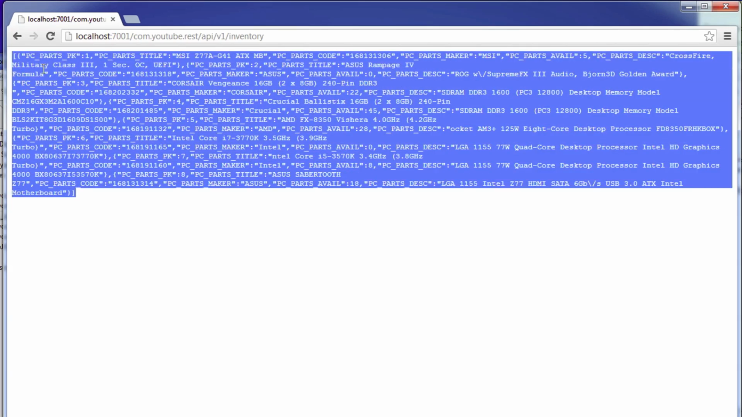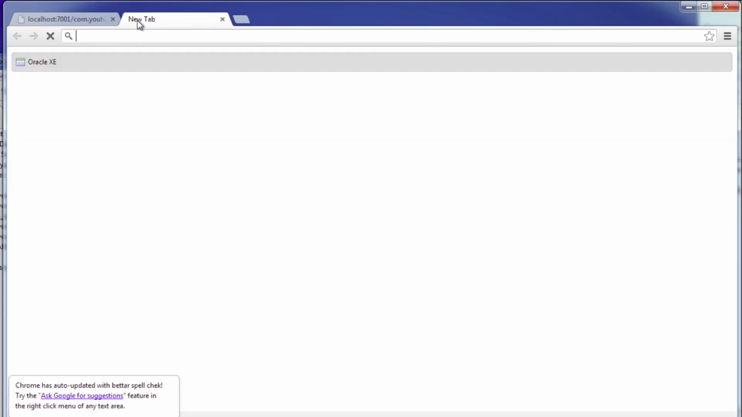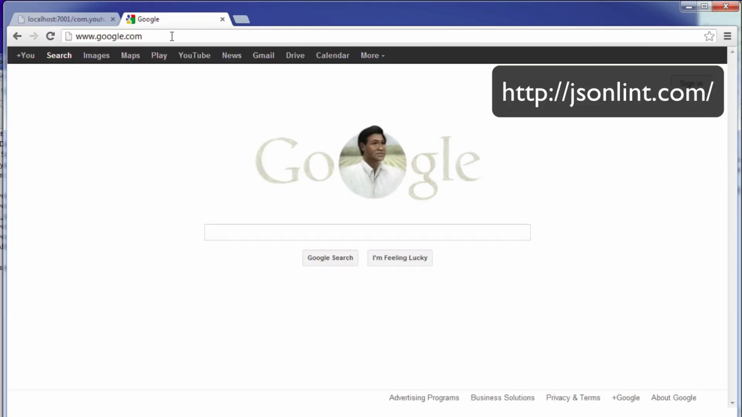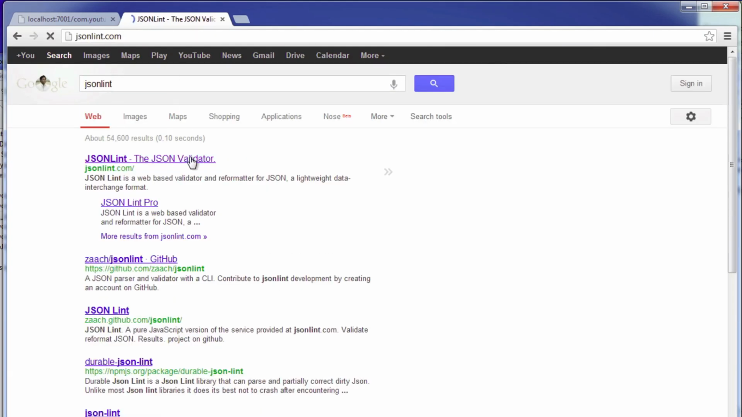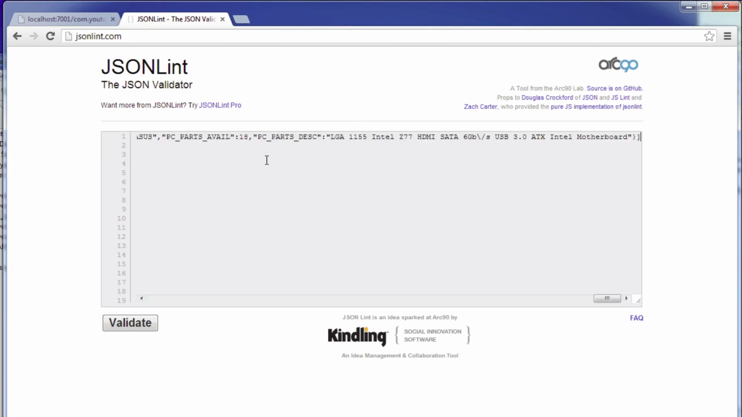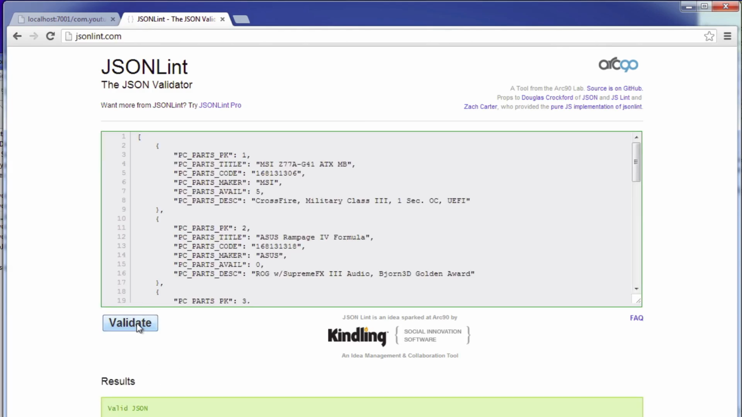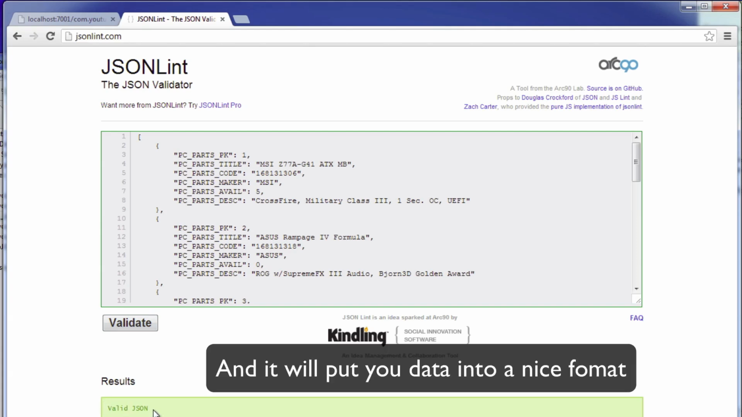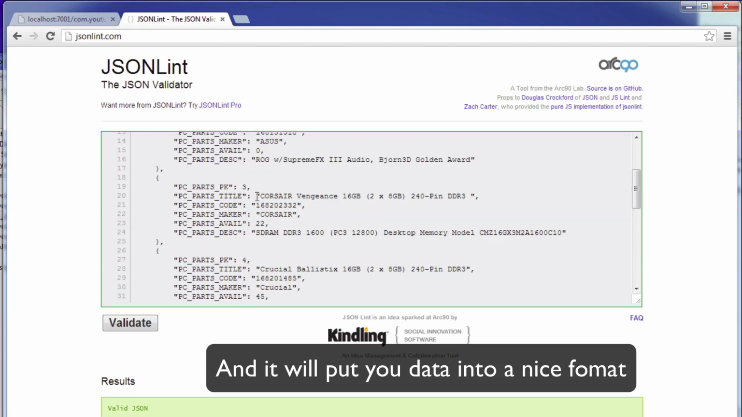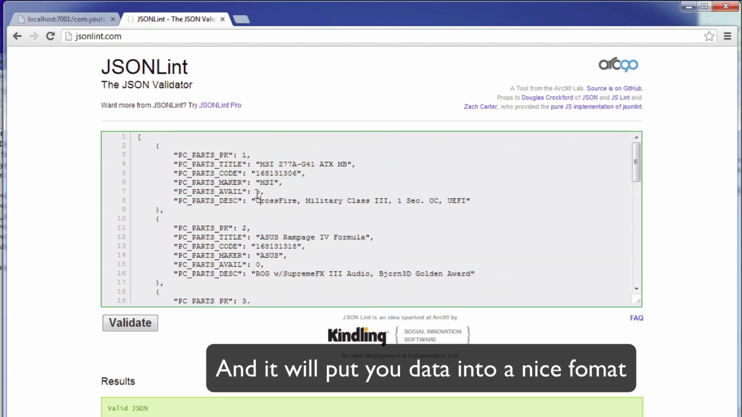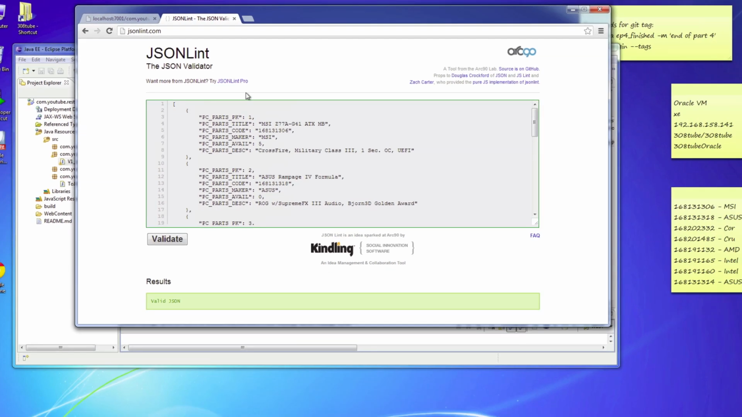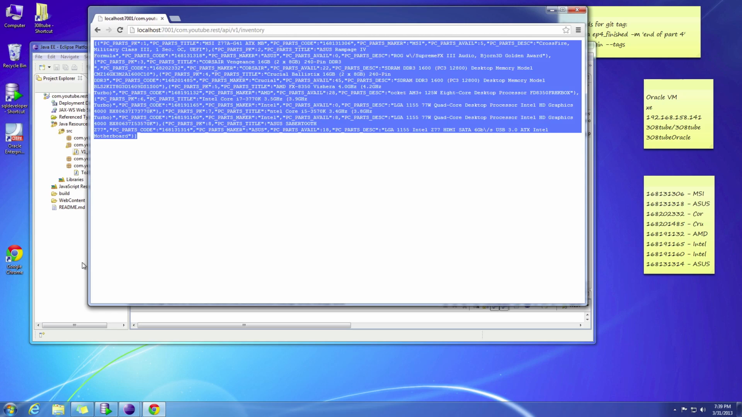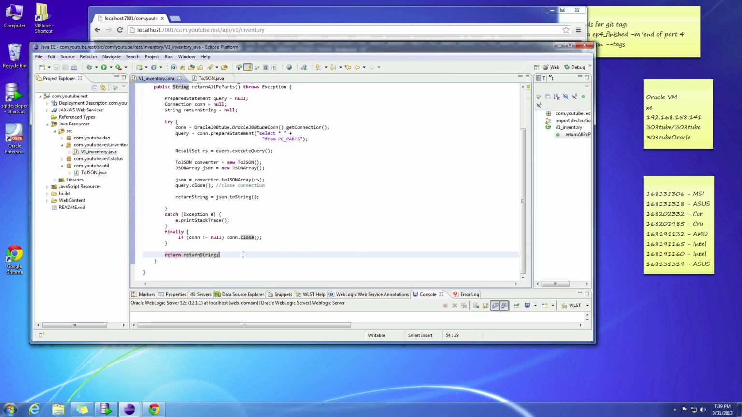Now what you can do is copy all of this, and then go out to google.com and type JSON lint. You can go to this web page, paste in all that data, and hit validate, and it will tell us, yes, we actually have valid JSON formatted data. And what you'll notice is that this is all of the rows that are in my table right now. So we now have verified that this method does work.